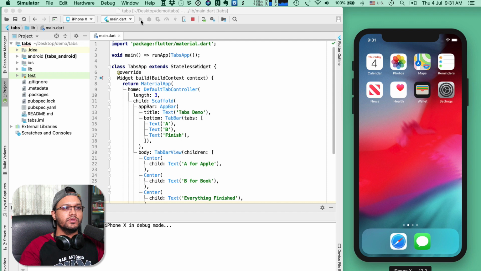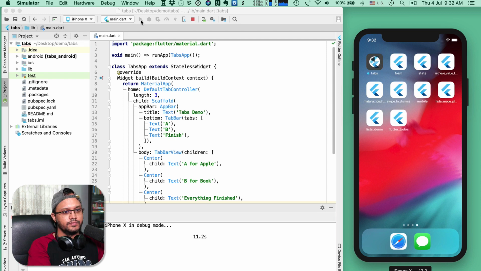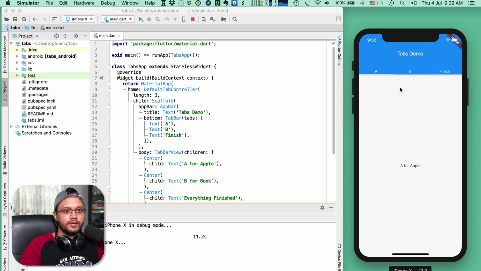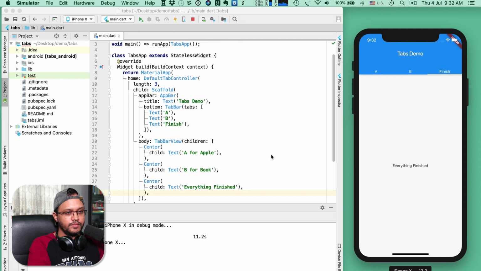If you do not use Mac, you can create and use an Android emulator in your system. So now you see we have created 3 tabs, A, B and finish, and when we click A, you see it is showing A for apple, B for book, and finish for everything finished.